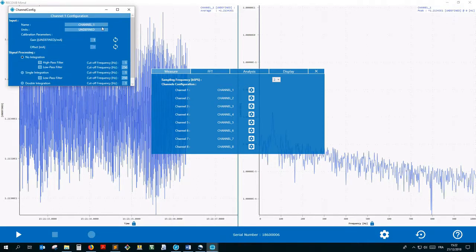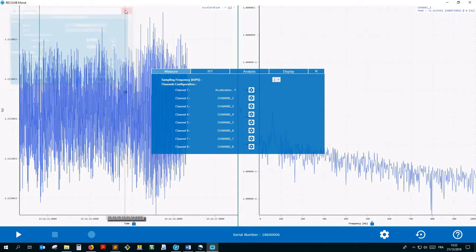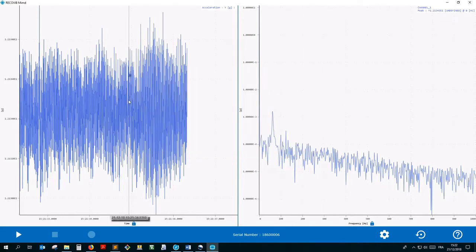We'll give the channel a name, let's say acceleration Y, and we need to define the output units. Here, the sensor is an acceleration sensor, so the units will be G. The calibration gain will then be expressed in G per milliamp, and it should be written on the calibration certificate provided with the sensor. So now, channel 1 should be displaying acceleration data.